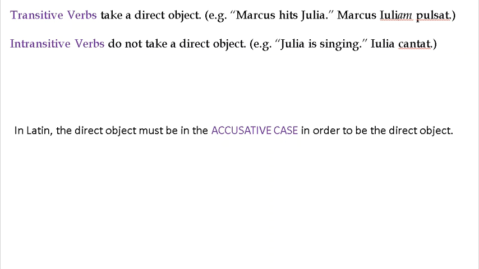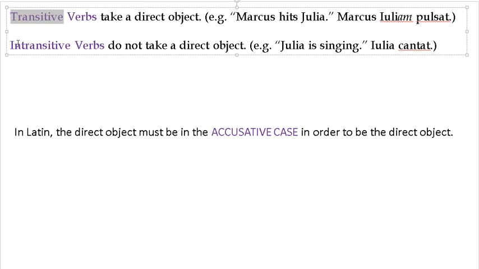You have two separate kinds of verbs, both in English and in Latin. You have those which are transitive, right? And then you have those which are intransitive. Now, a transitive verb is going to take a direct object, right? So you could have Marcus hits Julia, Marcus Juliam pulsat, or in English you can come up with a lot of other examples. You could say the boy sees the girl, the boy buys roses. You could say the girl loves the boy.